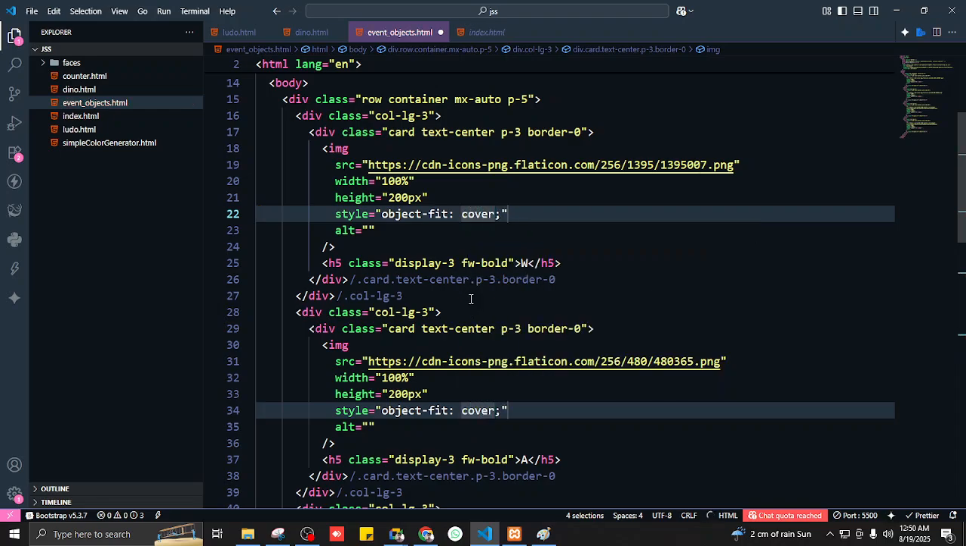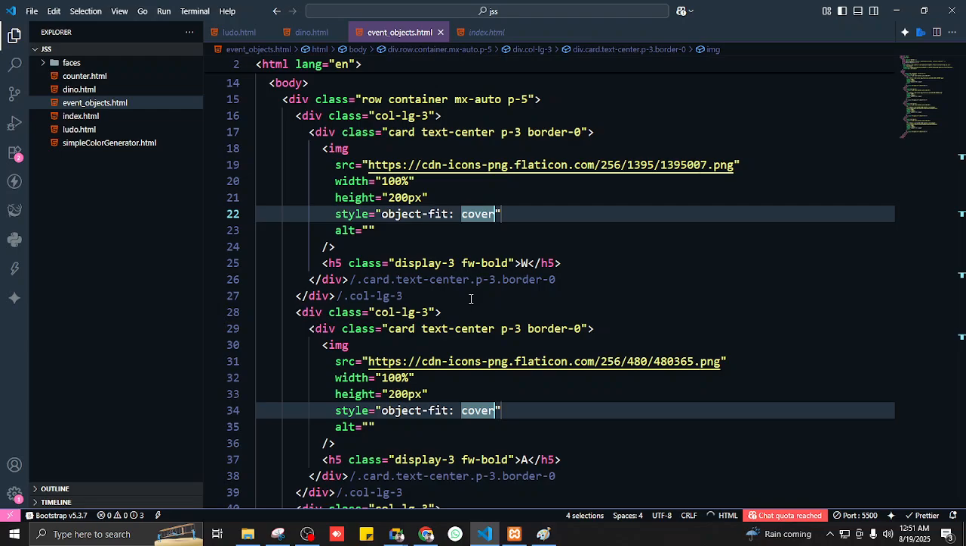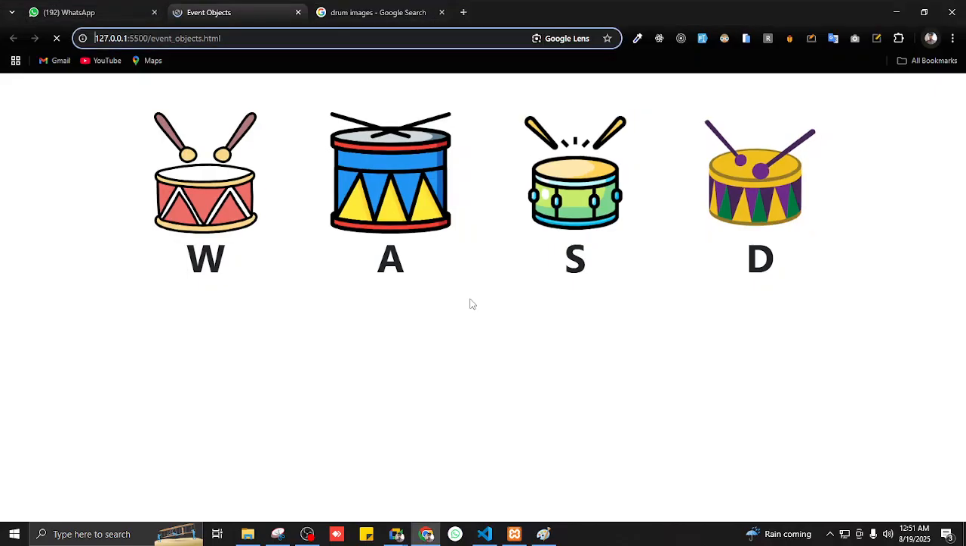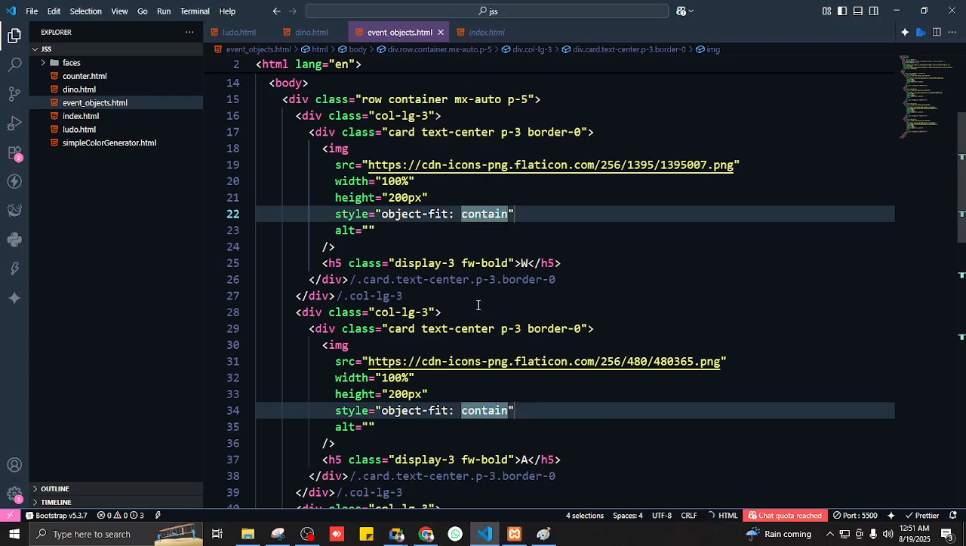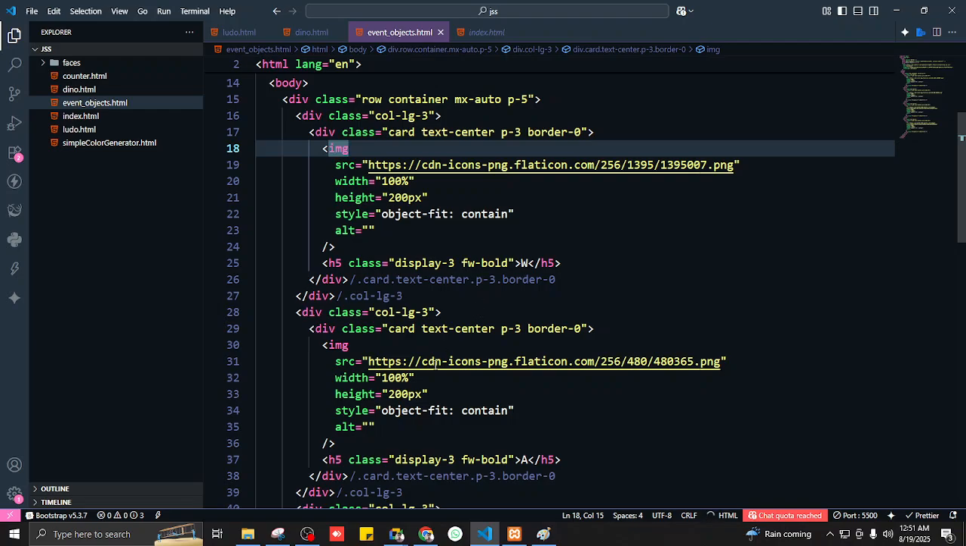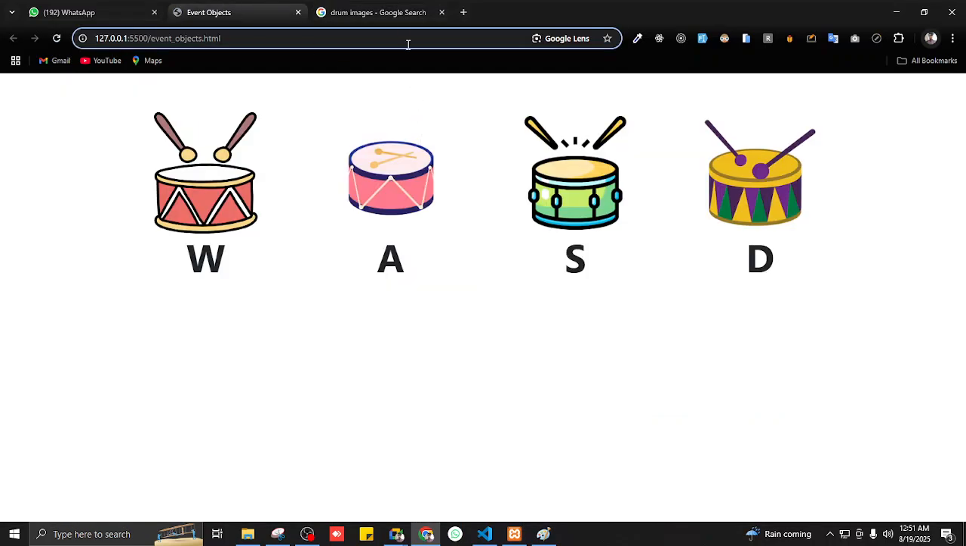So cover is going to make sure that it covers the entire parent. It's going to crop it from the sides, but it's going to cover everything. Look, the image is basically cut from the sides, but it's covering the entire parent. But I think this isn't good, so let's go with contain. Okay, this image has more height compared to the other images, so we can just change the image maybe. So let's change the second image. Yeah, it's kind of good. Okay, so our layout is now ready.